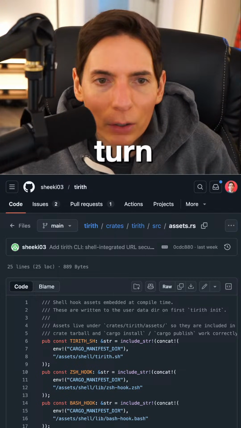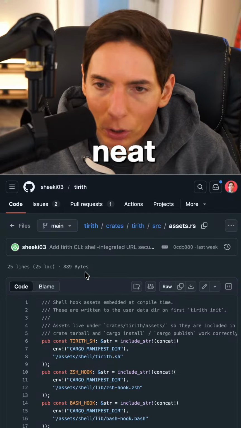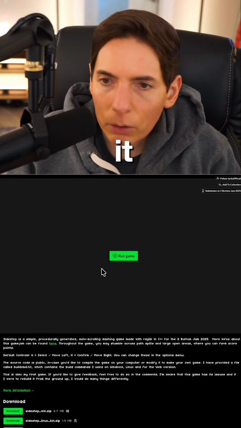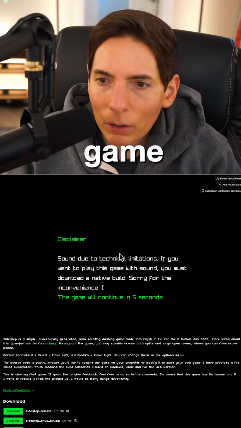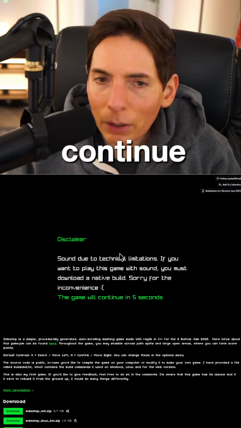What if we turn the debug overlay on so you can see some of the neat values? Sure. Let's try it. All right. Run game. All right. Continue. All right. Got to wait for it to continue.